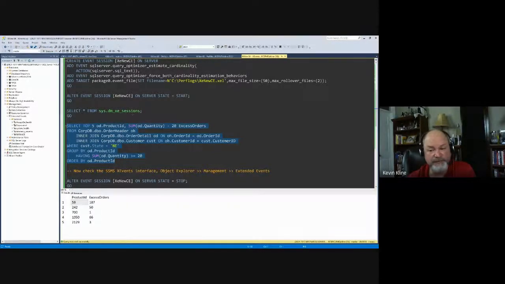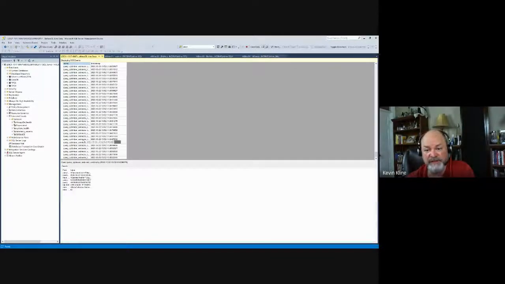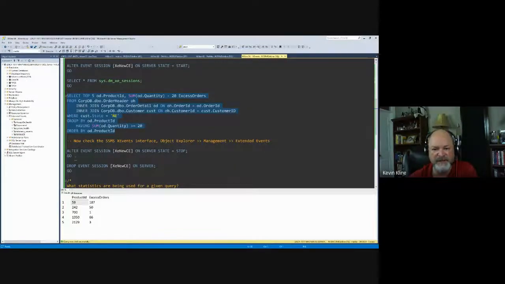And so we get our results back. And now we can check over in the live data and look for that specific query and see what cardinality estimator it used. So you can do some really cool things with the extended events there. I'm going to go ahead and stop that and drop the session.